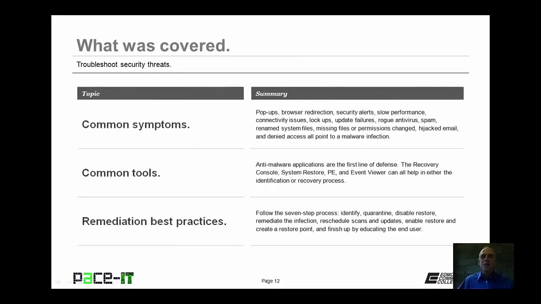Now that concludes this session on troubleshooting security threats. We talked about common symptoms that indicate that a problem has occurred. We talked about some tools that you can use to diagnose and recover from a virus infection. And then we briefly discussed the remediation best practices.